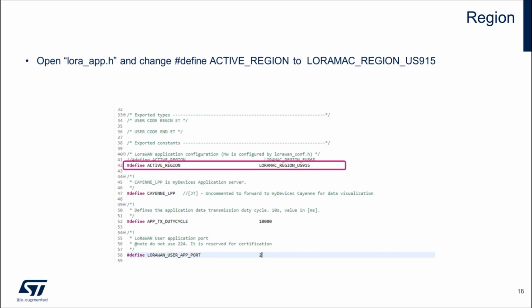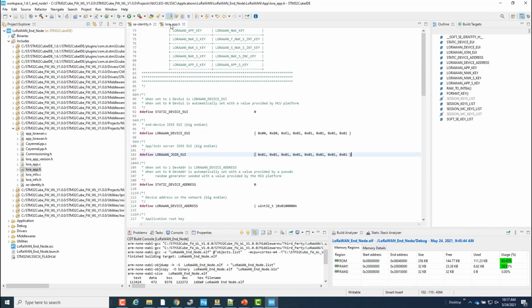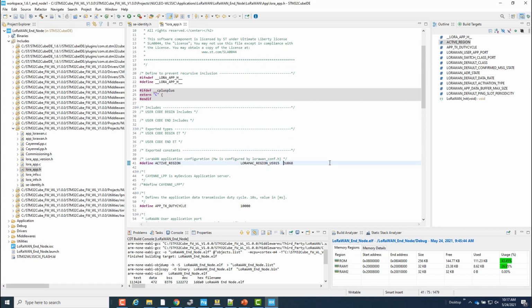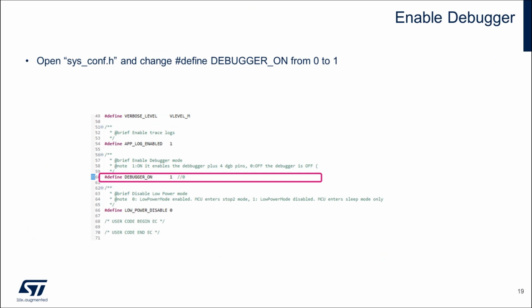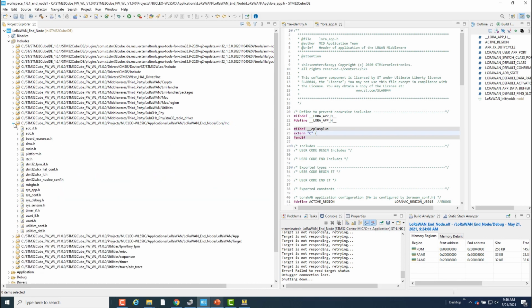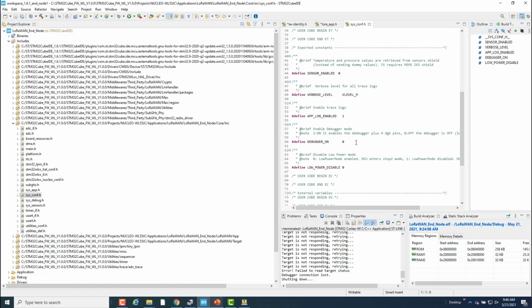From LoRa_app.h, I have to change the active region #define to US 915. And this is an optional step, but I still recommend doing it. From sysconf.h, change #define debugger on to 1 in order to enable the debugger so I can run the program within a debug session if needed.